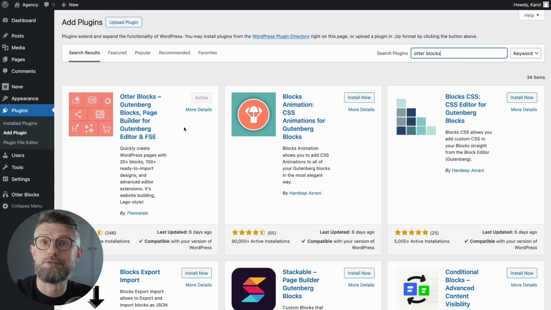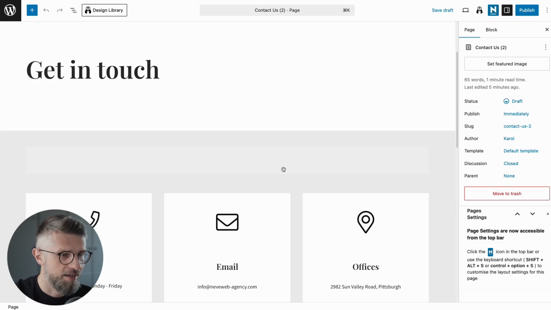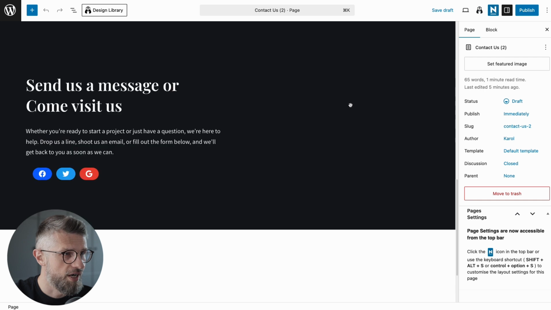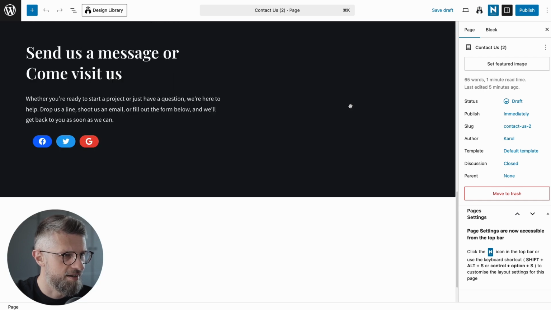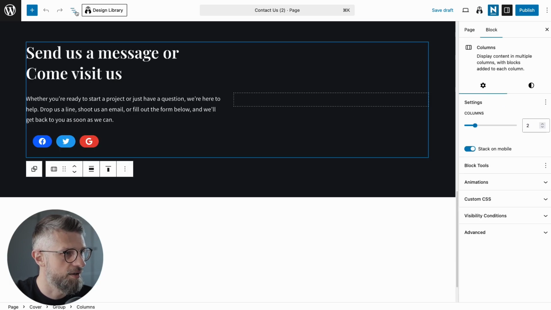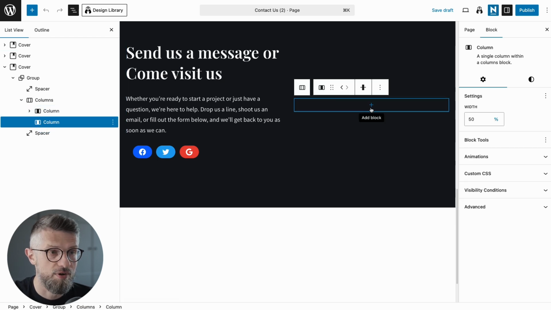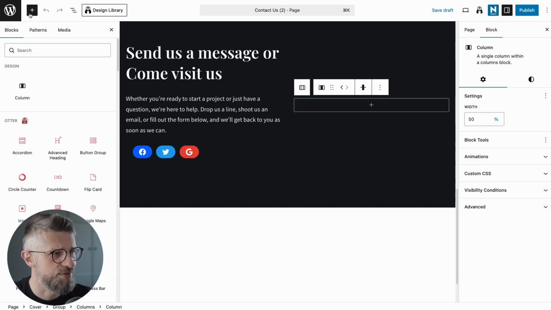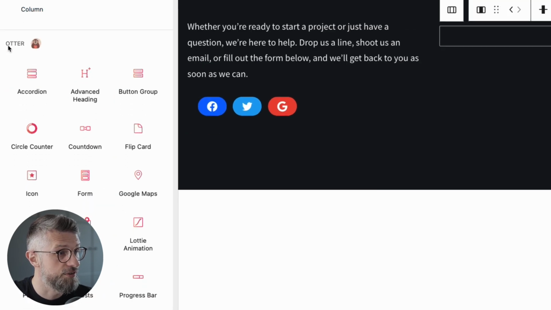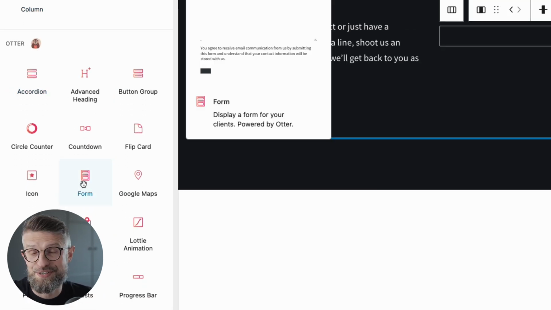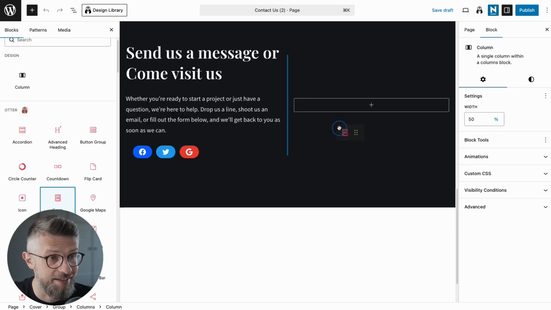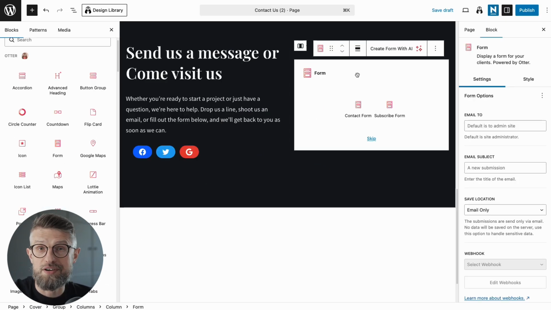So all I need to do is just go to my page and let me find this spot where I want to put my contact form. I think it's gonna be in here. So I already have some columns in this layout, and the second column is where I want to put the form. So how to get it? This is pretty simple. So basically just go into the Otter section, find form, which is not too difficult to find, and just drag and drop it to wherever you want.